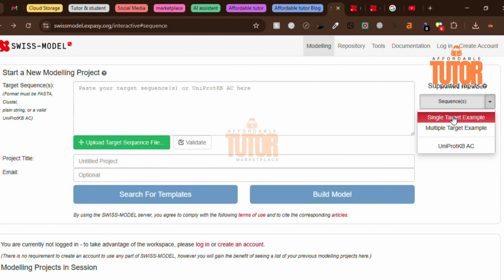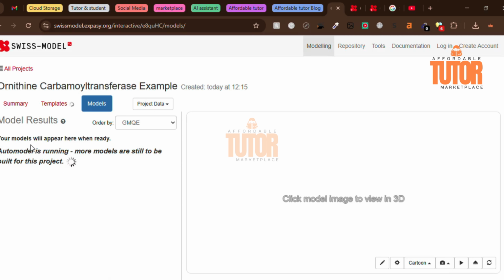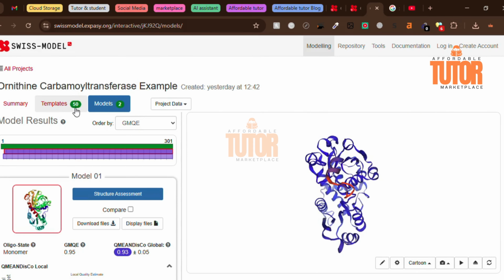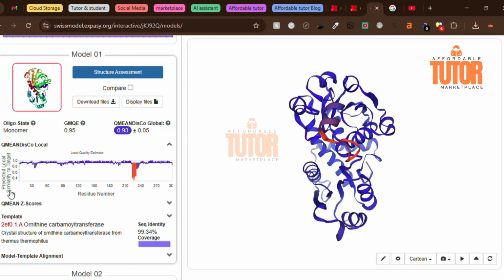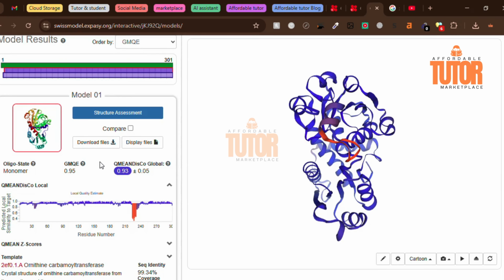So I'm putting the target again. We also just explore build model, which will use the auto modeling feature of SWISS-MODEL, and it will be running like that. Your models will appear here when ready. I have already prepared it for you. As you can see, they have found 50 templates, and model 2 is the best one. Here you can see 2ED, a similar sequence protein compared to this target protein. And here you can see everything about your protein.